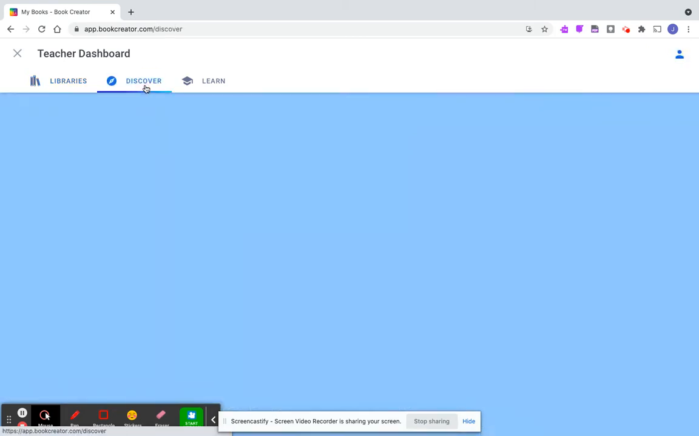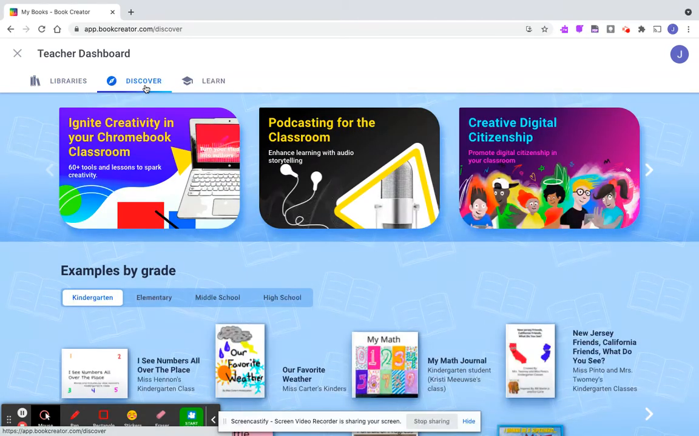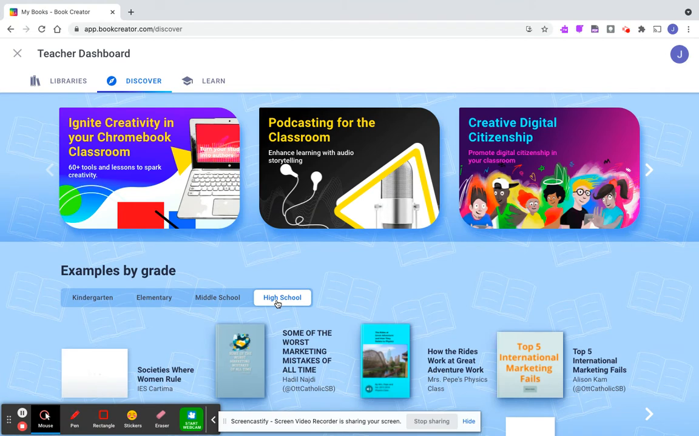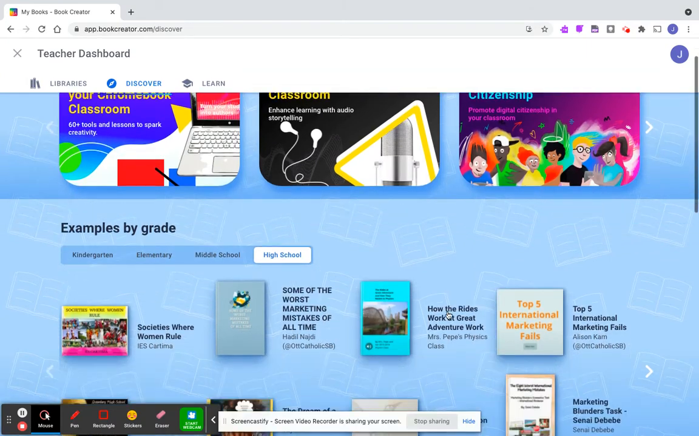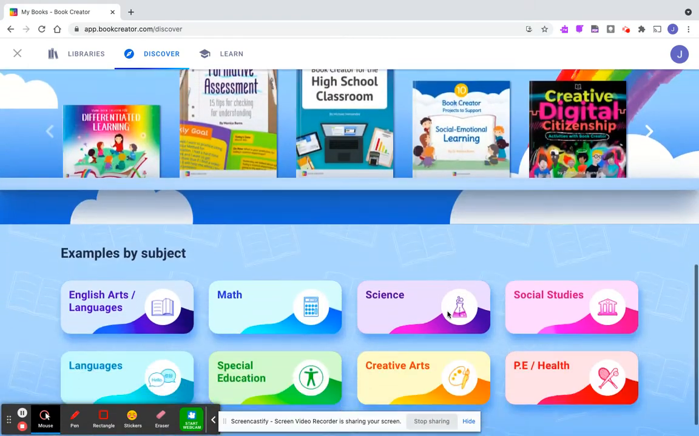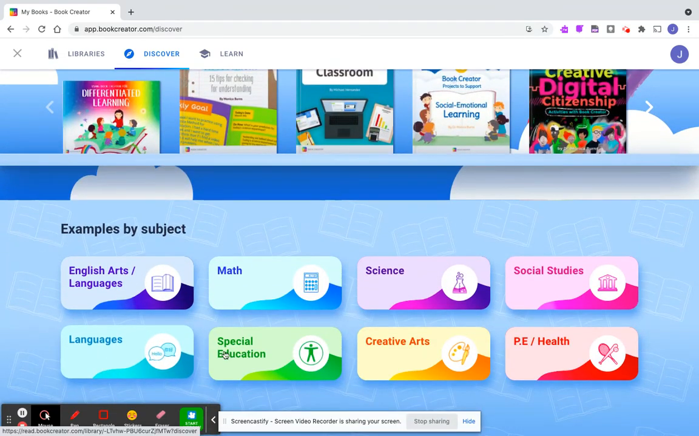What I really like is the Discover tab. When you come to the Discover tab, you have different grade levels. You have kindergarten, elementary, middle school, high school. And when you select the different grade levels, you're going to see some work that other teachers have created as well as different students. And I like to come over here for some different ideas of what I can do with my students. When you come down to the bottom, you're going to see it done by subject. So you can see there's something for every single subject. So you can click on them and explore that way and get some ideas of how you want to use Book Creator. Students typically really enjoy it, and there's usually good feedback surrounding it.